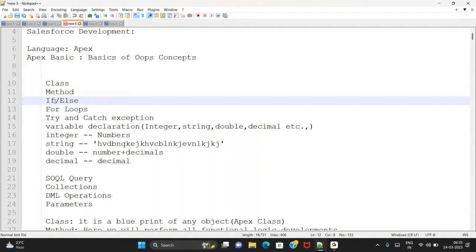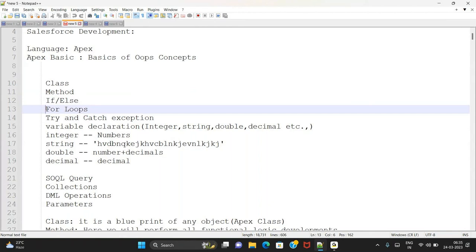Why will the conditions be there? For loops, why will the loops be there? If I am getting a collection of data, how can the collection of data be retrieved one by one, and how will the collection be completed at the end? So it talks about the loop part, and try and catch exceptions. What is the use of try and catch? If some action is performing and an error occurs in the middle, I don't want to continue the remaining action. I want to come out of it. How to come out of it? By using try and catch exception.